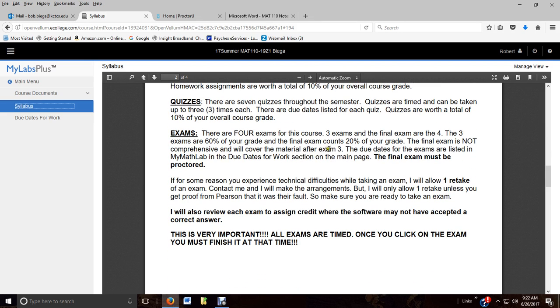There are 4 tests in this course. They're listed on the due date calendar and schedule here at the bottom of the syllabus. The final exam is not comprehensive. It's just a regular test, but it will be proctored. And I will give you 1 retake for an exam for technical difficulties, not because you failed it. It must be something like your computer locked up, kicked you out, wouldn't let you back in. But if you do 1, the second one you have to get proof that something happened.